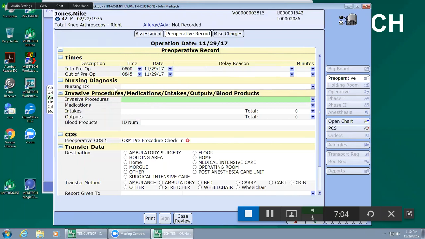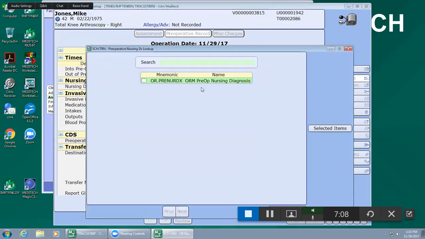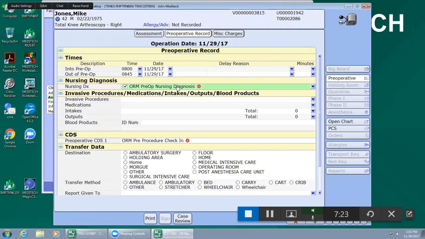Each section of the record will have nursing diagnosis screens. And this is actually a lookup into the facility data dictionary to see the CDSs that have been flagged as a pre-op nursing diagnosis. You can also have them set up to default in based upon the procedure being performed. So now that I added it in, I see that I've added the diagnosis screen, but I have a little red eye next to it indicating that nothing has been documented yet on that screen.